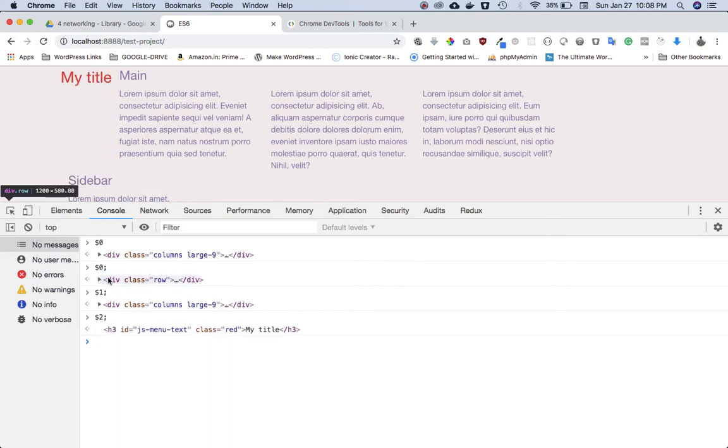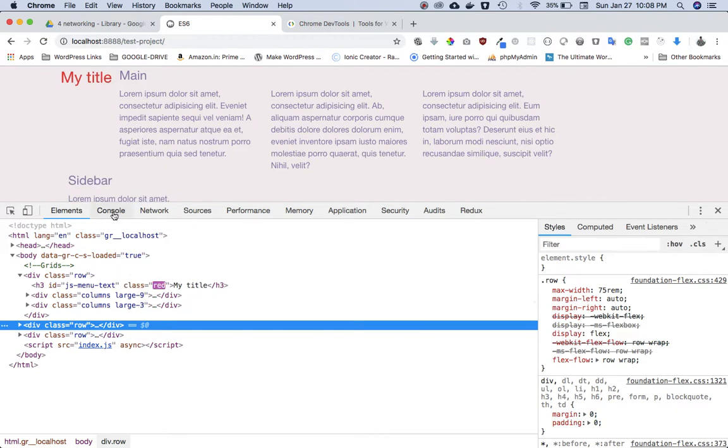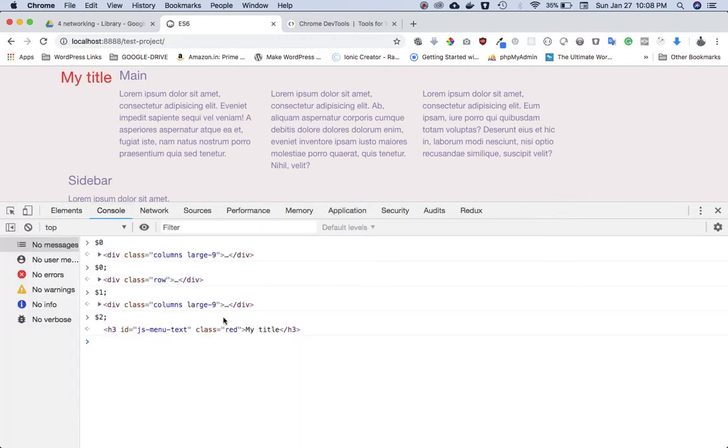So basically $0 will have the latest, $1 will have the one prior to that, $2 will have the one prior to that, what you selected over here, and so on. Okay, so this will continue. So that's pretty handy. That's something really cool. So that was the DOM selection history.